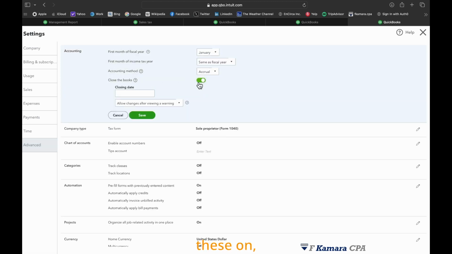Once you turn this on, you can enter the date that you want to close the books for, let's say October, and then you can select Allow changes after reviewing a warning. So you can add a warning. It will tell you that the changes you're about to make are after the closing date. Do you still want to proceed? Then you will say yes.